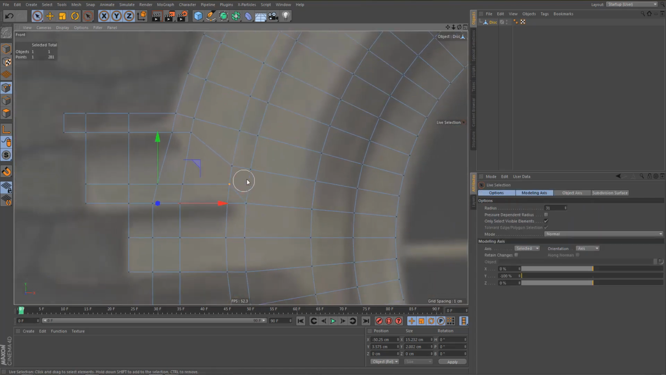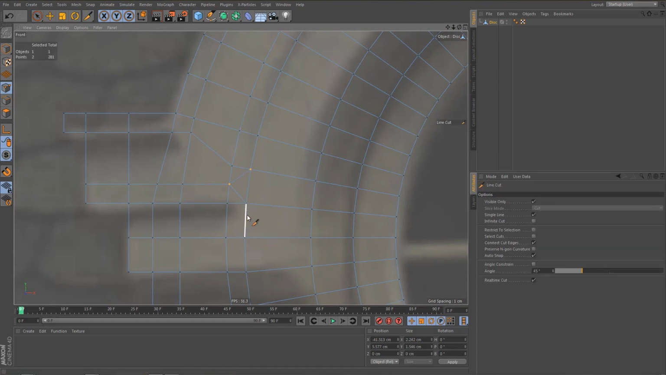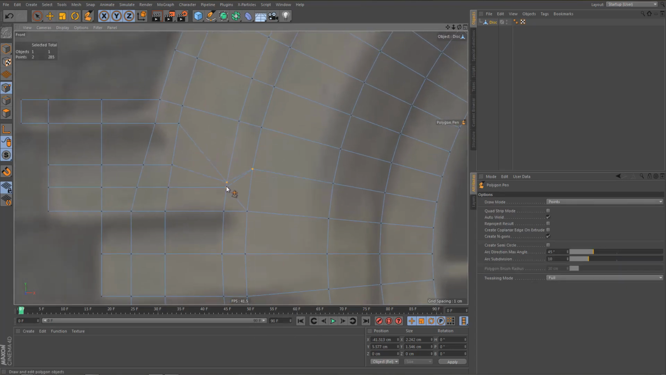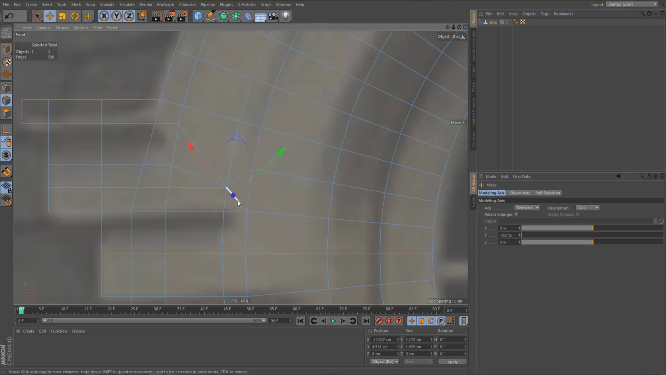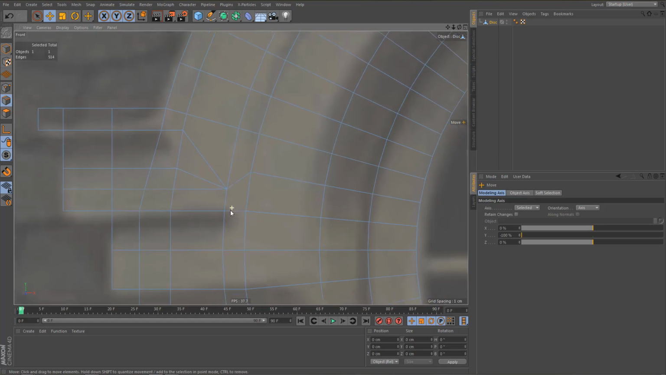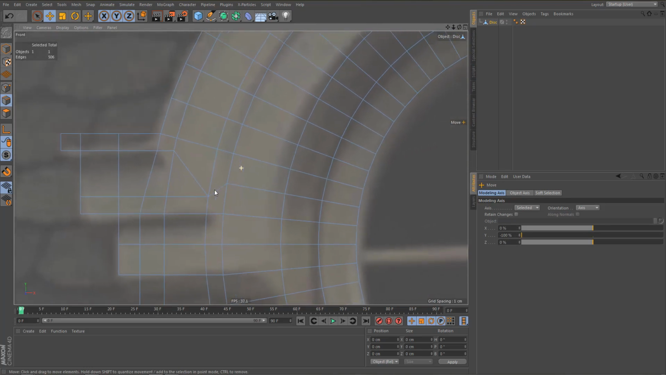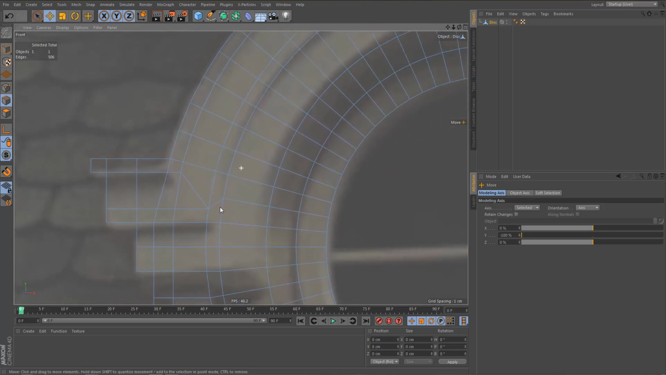Or maybe I'll just connect these 2 points, continue this cut here, then weld these 2 points, get rid of this edge, and then we can also get rid of these edges actually. Something like this.